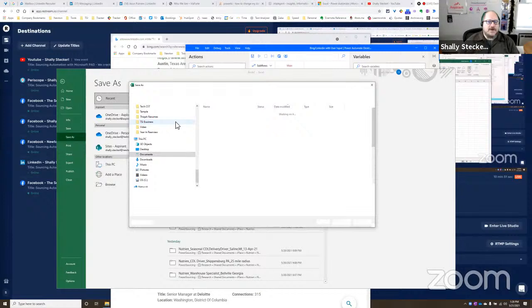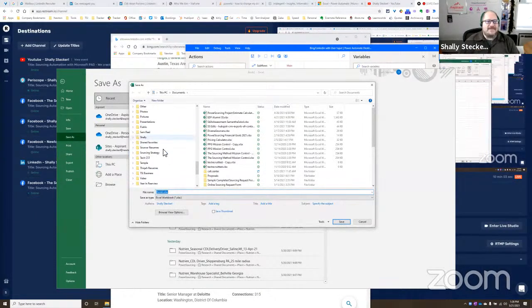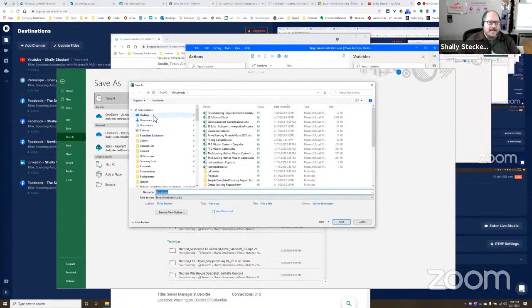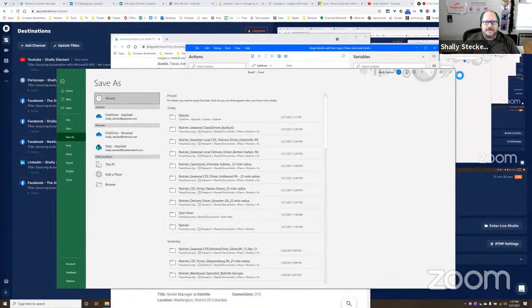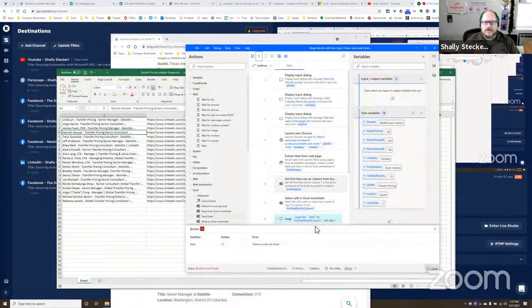Because this is something you're going to be checking. So again, the idea is you're going to be saving this or running this every day and saving additional data on it. So we'll call this transfer pricing. I'm going to call it transfer pricing LinkedIn scrape, and it's right on my desktop, nice and simple. I have saved it. So I can now choose it.